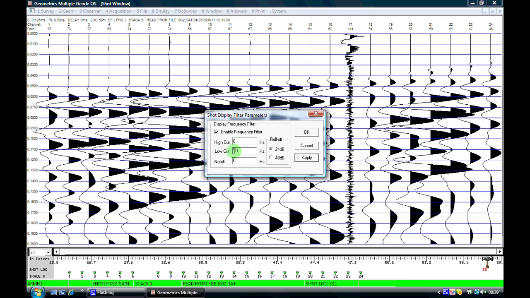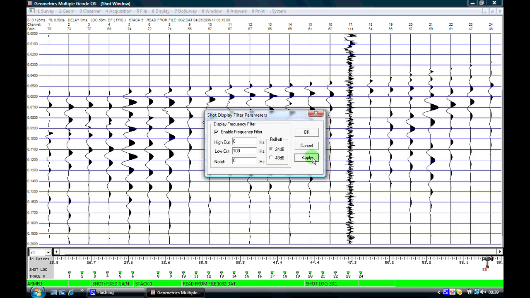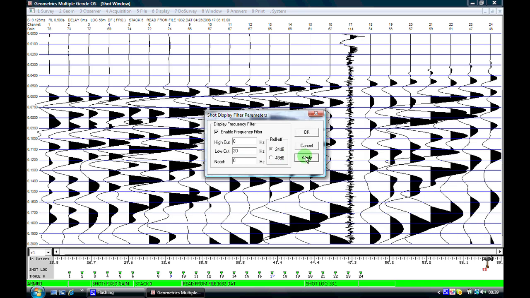If I go right the way up and let's put this at 100 Hz, a large amount of the amplitude of our data has gone, which means most of our data has got a dominant frequency lower than 100 Hz. So in this case, this is probably not a very good filter to use. So I'll turn it back down again and apply a filter of 20 Hz, and we get our data back. Or I can turn it off totally.